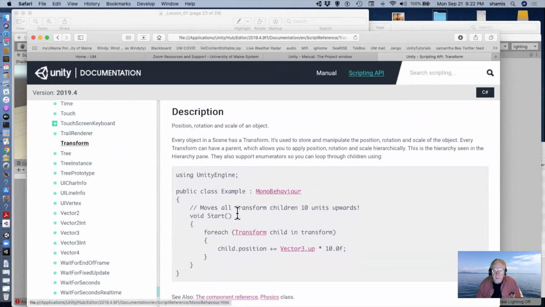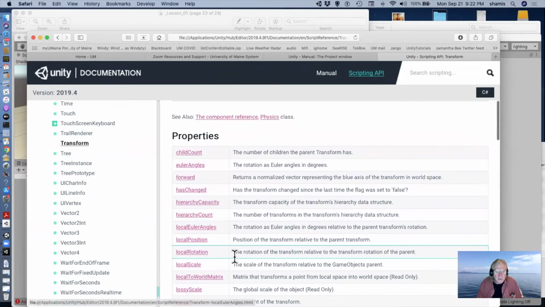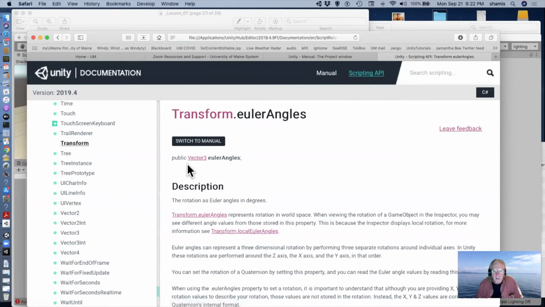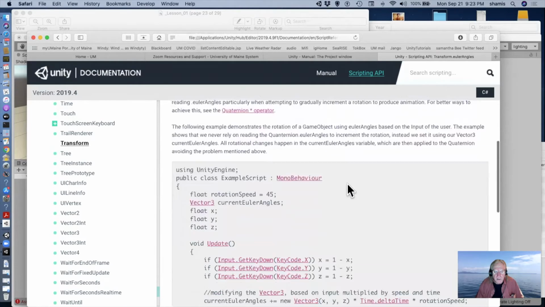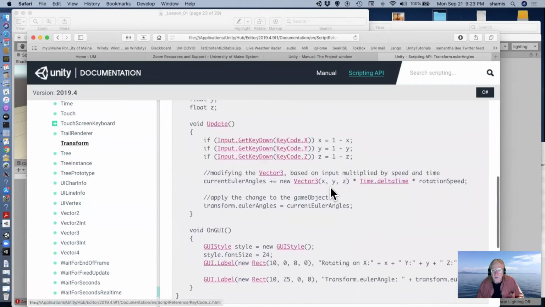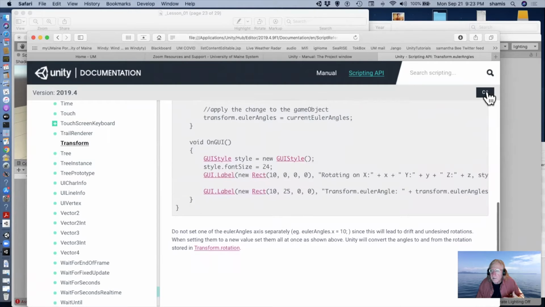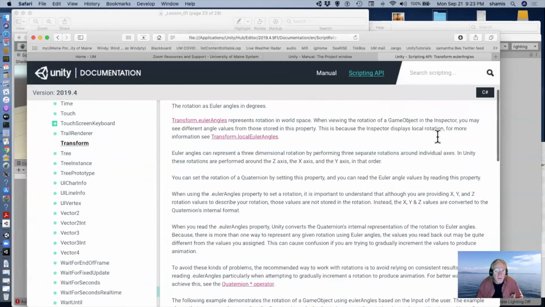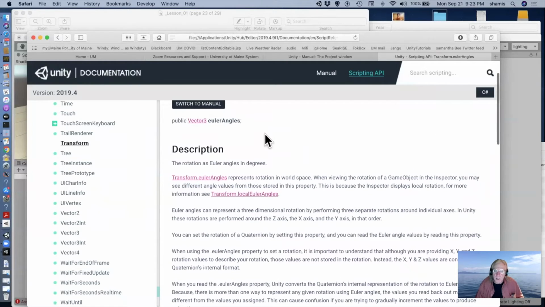The manual, the scripting API, also has sample code showing you how to do things with transforms. So for instance, if I'm interested in the Euler angle of the transform, that's the rotation. Here's a sample piece of code that shows you how to manipulate the Euler angles. And this code can be cut and pasted into one of your own scripts, and you can try it out right away.